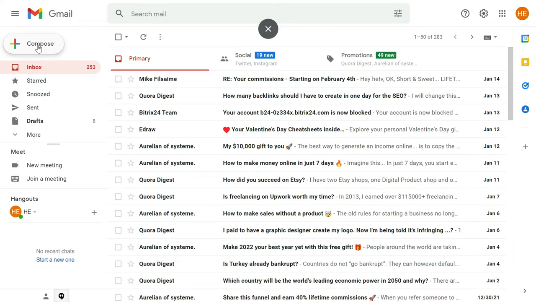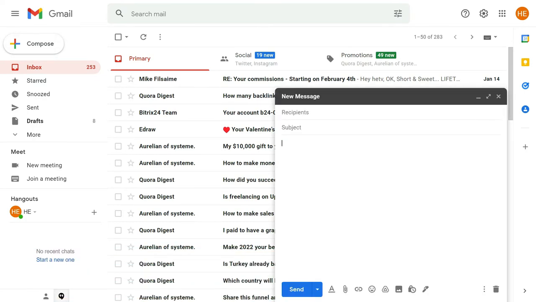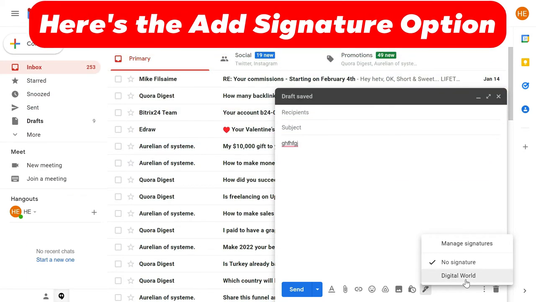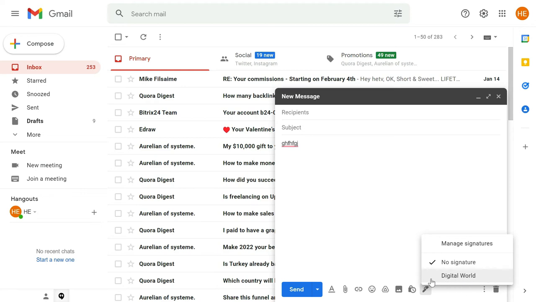And now if I create a compose message and start to write an email, I will have this option of Insert signature. I'll just click that, and here whatever name you have given to your digital signatures will be shown. You can add multiple signatures, like you can add a digital signature for a new email, and you can add a digital signature for subsequent mails.